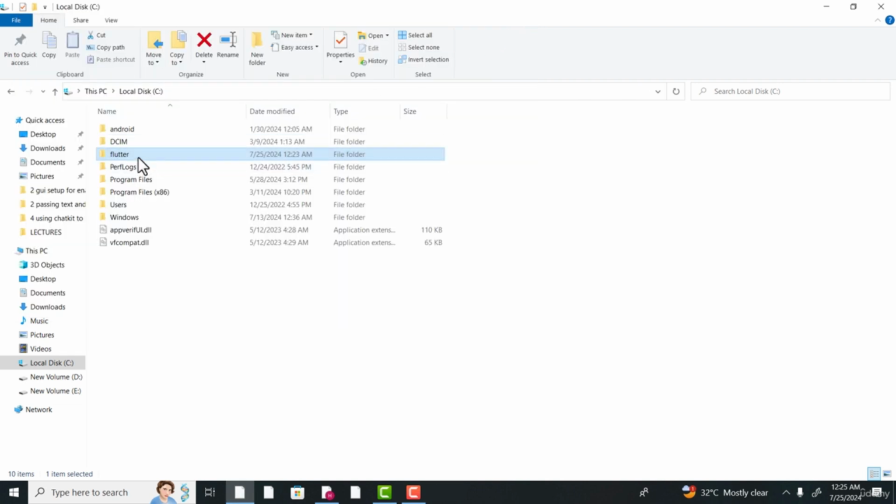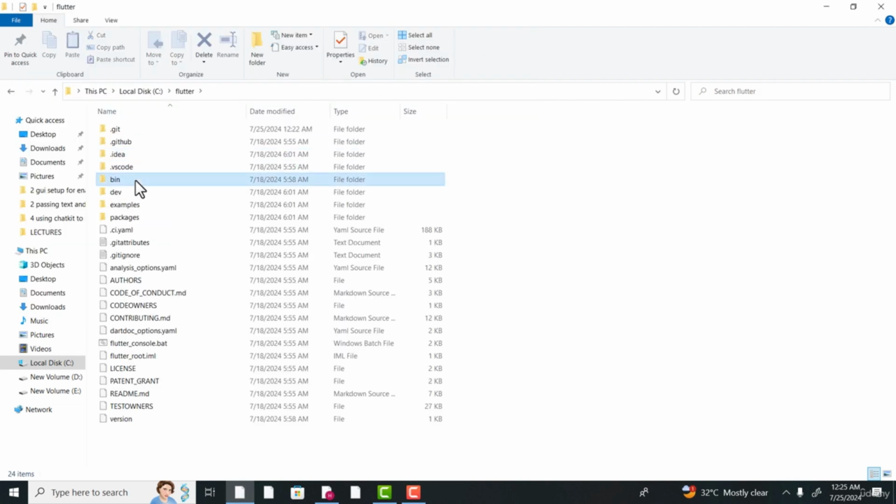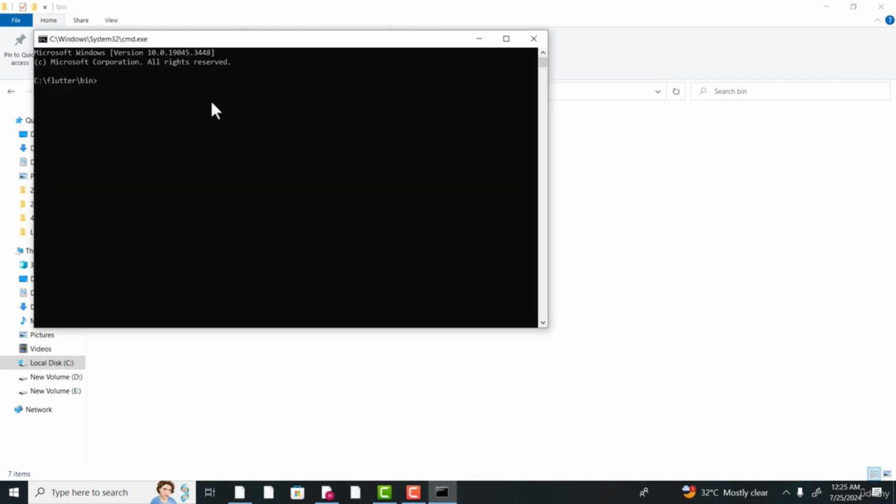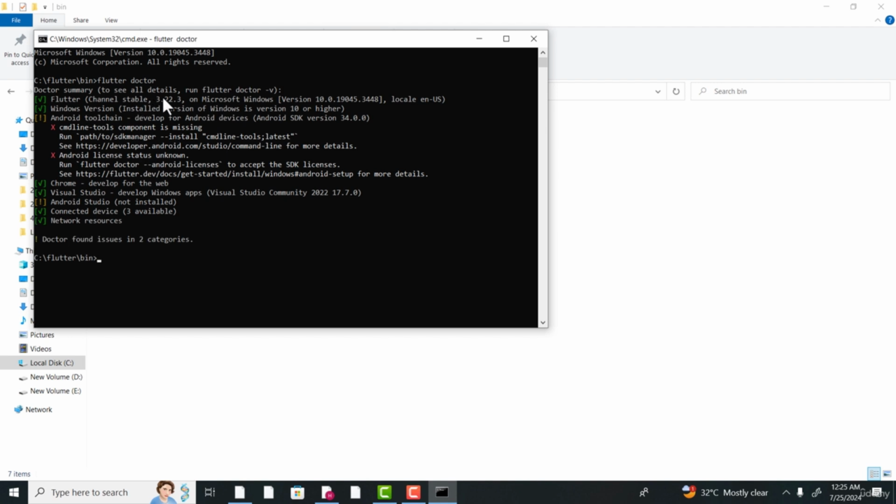But if I open this Flutter folder and then go inside bin, and here I open cmd again, so type cmd. And now here if I type the same command, which is this flutter doctor, and press enter, now you can see it returned this output that Flutter version 3.22.3 is installed inside our system, and apart from that it has returned some other information as well.